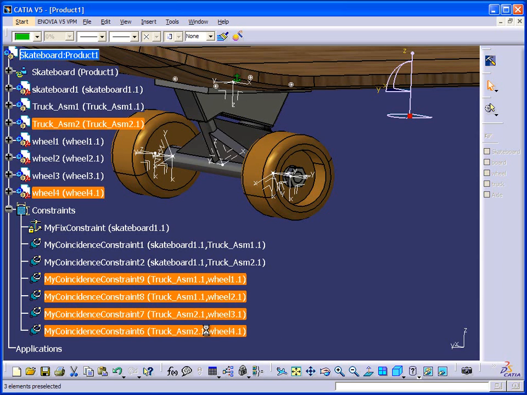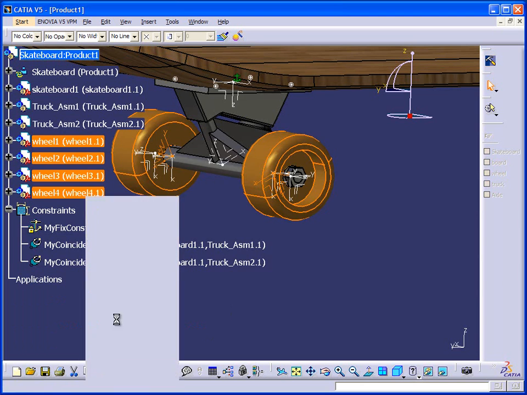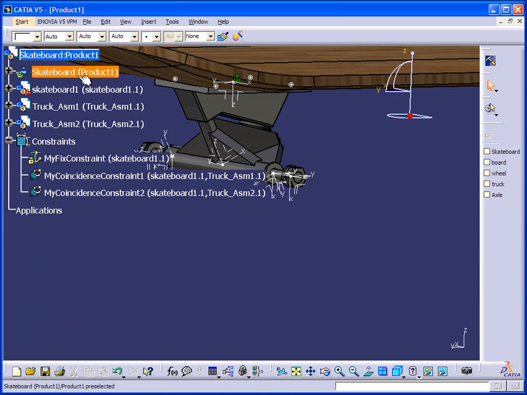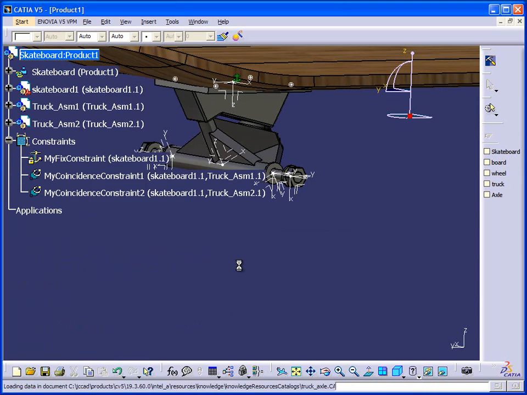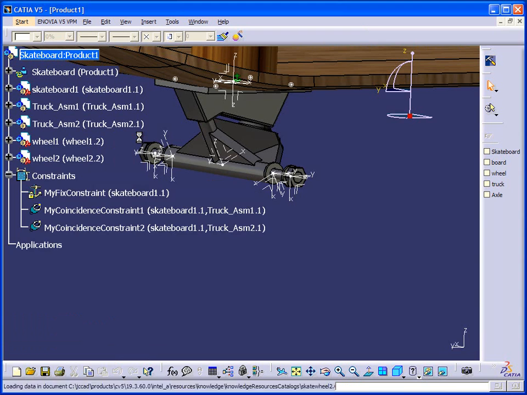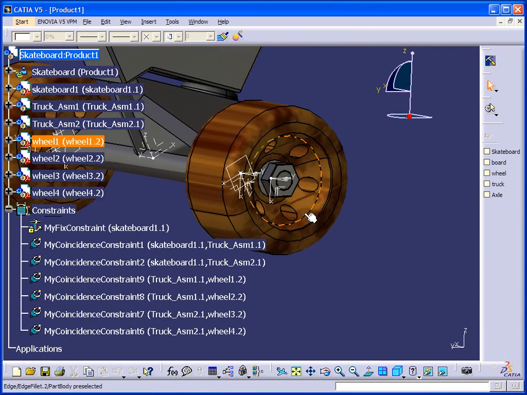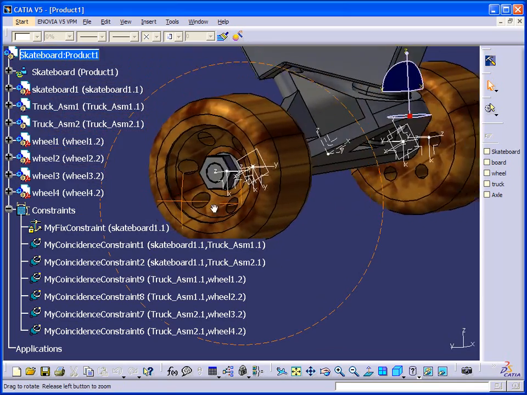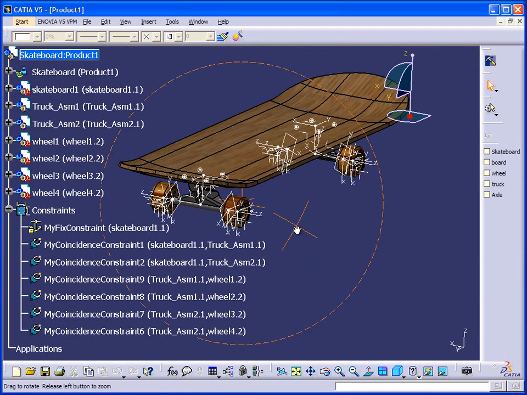To do that, I'm just going to delete these constraints, and then I'm going to delete the wheels. And now I'll run that step again, insert wheel, but this time I'm going to select the other template. I'm going to select wheel template 2. Again, the wheels are first instantiated, and then the constraints are built. So we can see this is a little bit different wheel design. That's a way that we can evaluate different products.